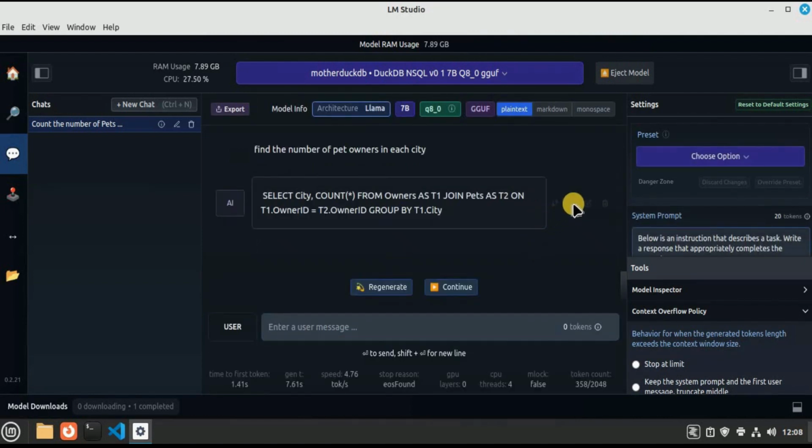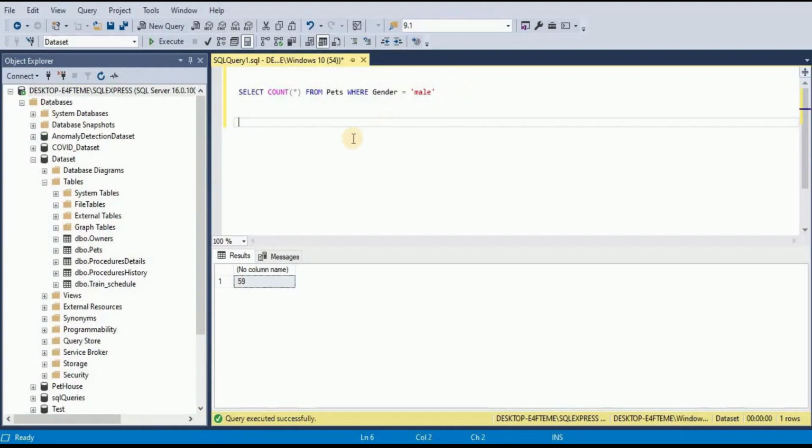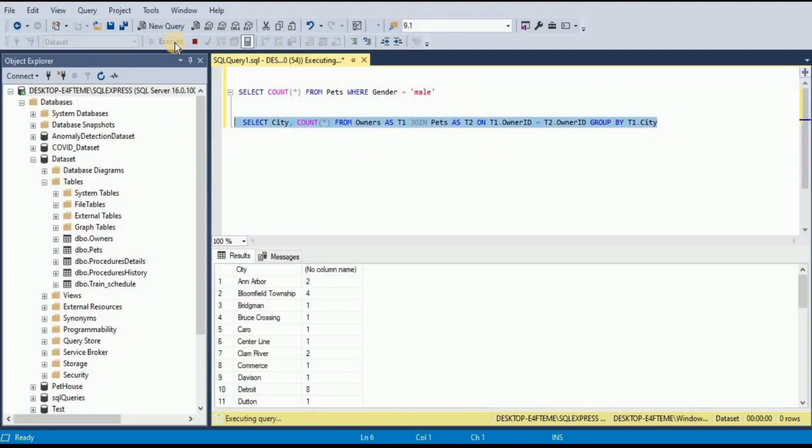I'm quickly going to copy the response, paste it right here in my SQL Server Management Studio, and run it. And you can see that it has provided the number of owners present in each city. This means that the generated query is absolutely correct.